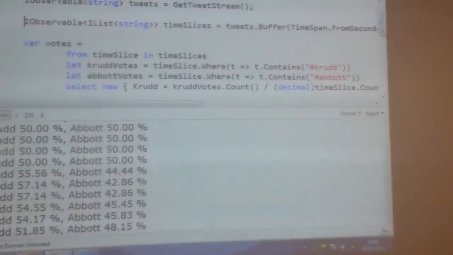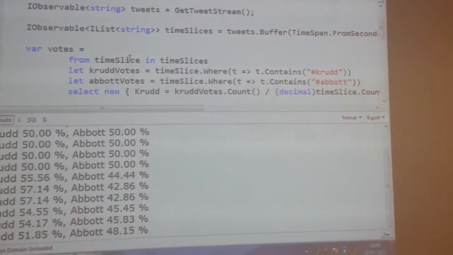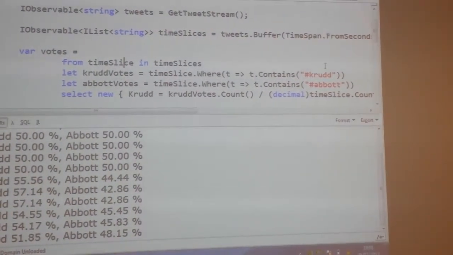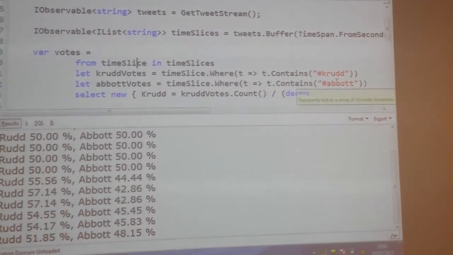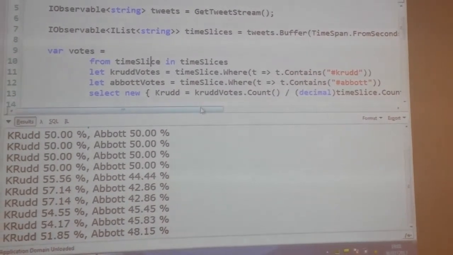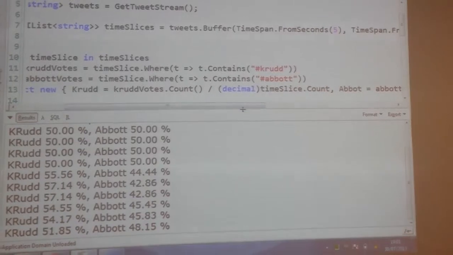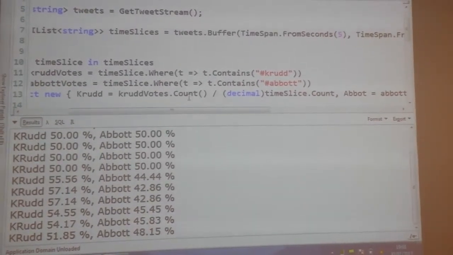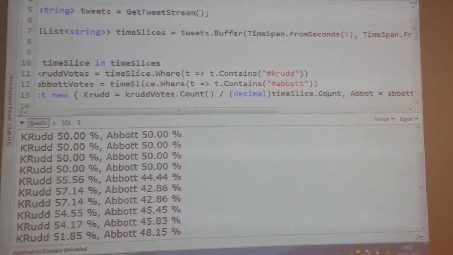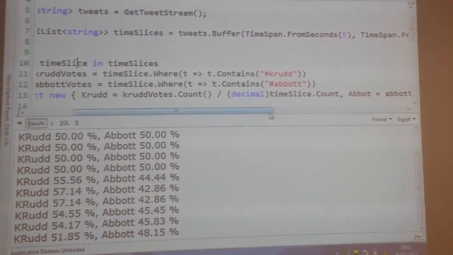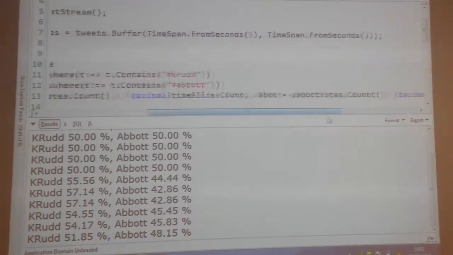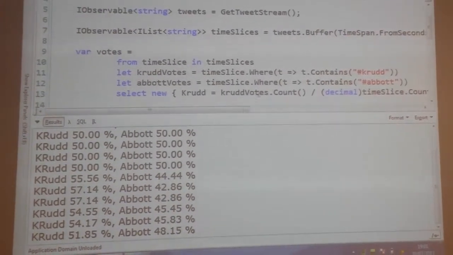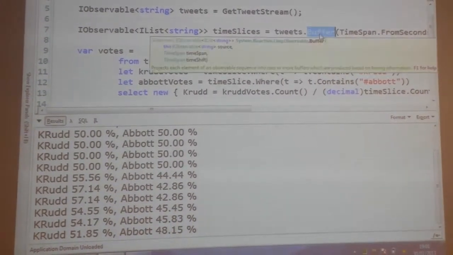So all we're doing here is saying, given a time slice, Kevin Rudd's votes are the number of tweets that have K. Rudd in it. Abbott's are the number of tweets that have Abbott in it. And then some quick and nasty anonymous type to work out how many votes he got divided by the total number of votes, how many votes Abbott got, and that's all it is. But the real crux of generating that data comes out of buffer.